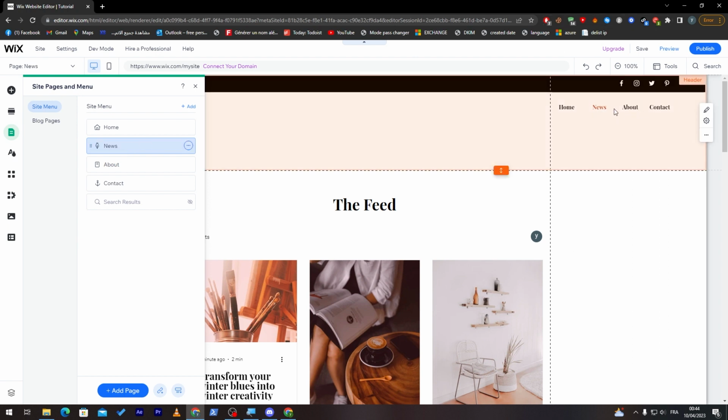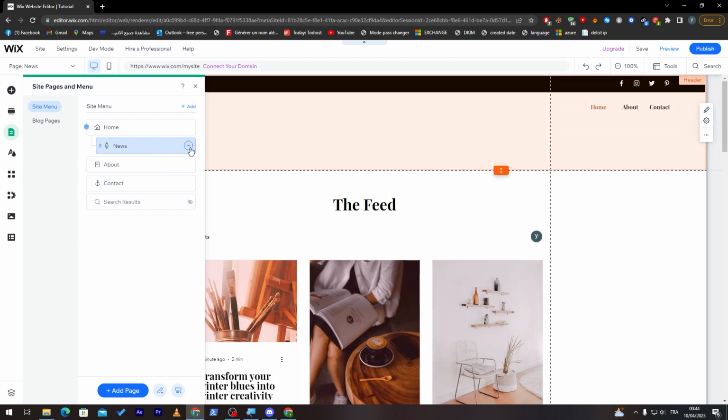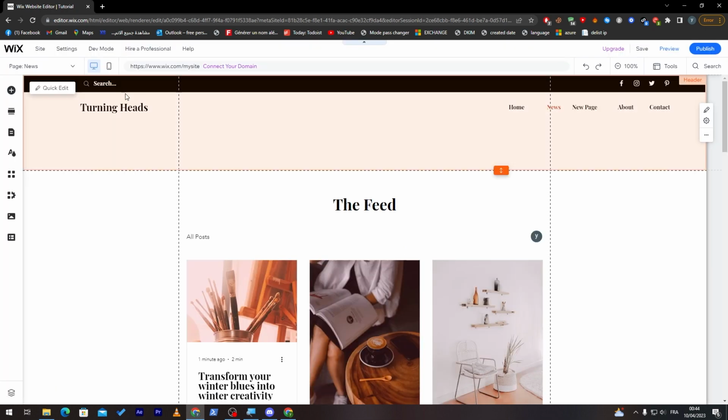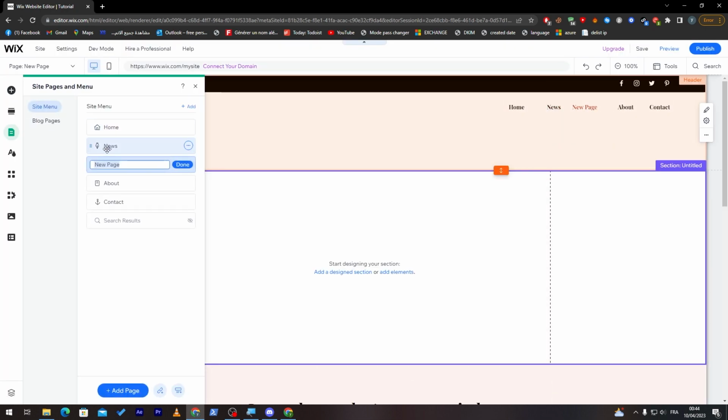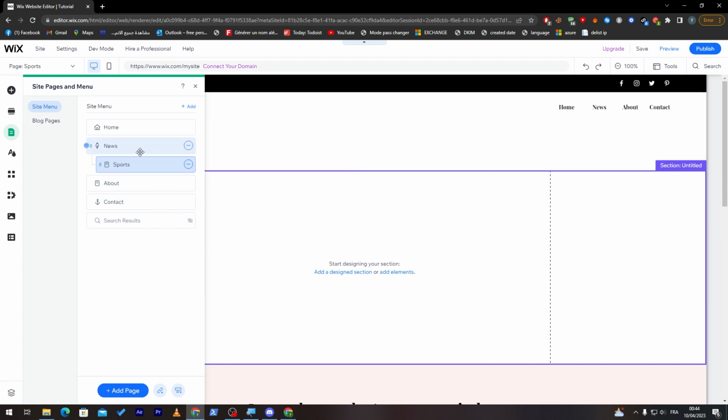And as you can see, it has been adjusted to news. We can add, for example, a drop down menu. So for example, under news, I'm going to add a sub page. Let me just remove this and add a new page, a blank page for now. And this one is going to be sports. Basically, this one is going to be a sub page for news.